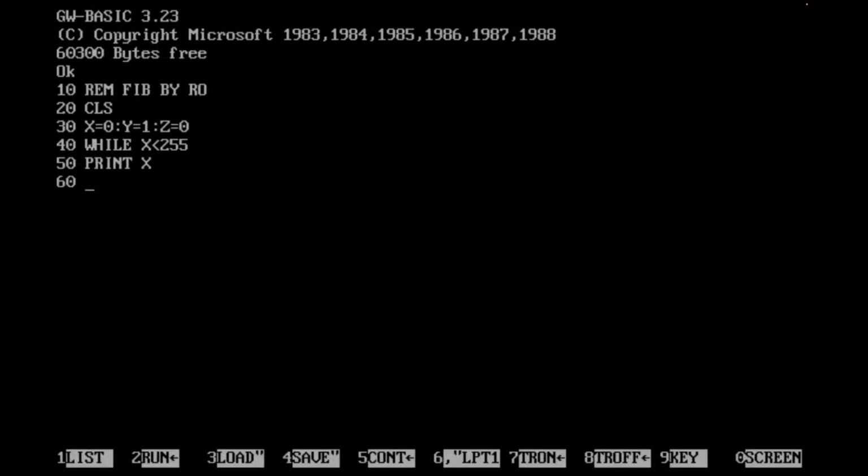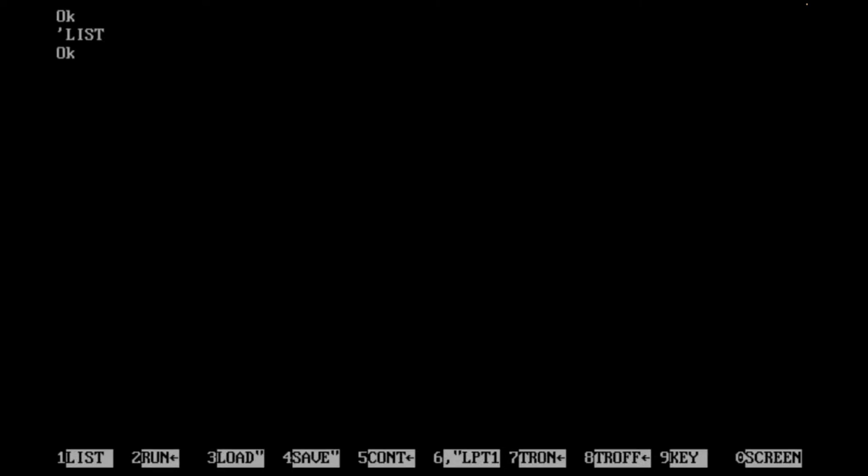Then all I have to do is loop my numbers. So I'm going to do Z equals X plus Y. I'm going to add the two numbers. On line 70, I'm going to say X equals Y. And on line 80, Y equals Z. And finally, I'm going to end my loop with a WEND. And there you go. I'm going to LIST.